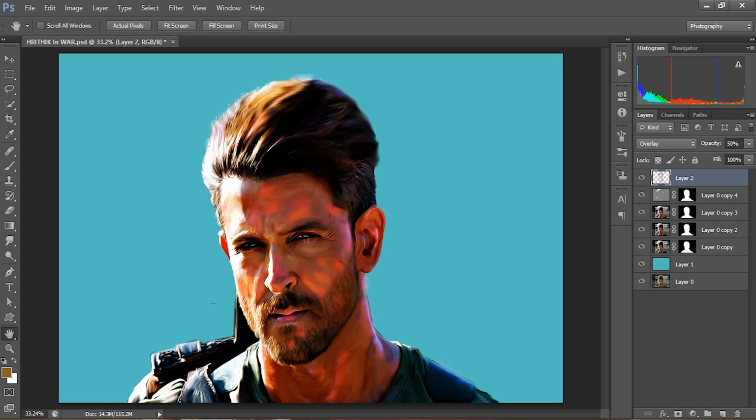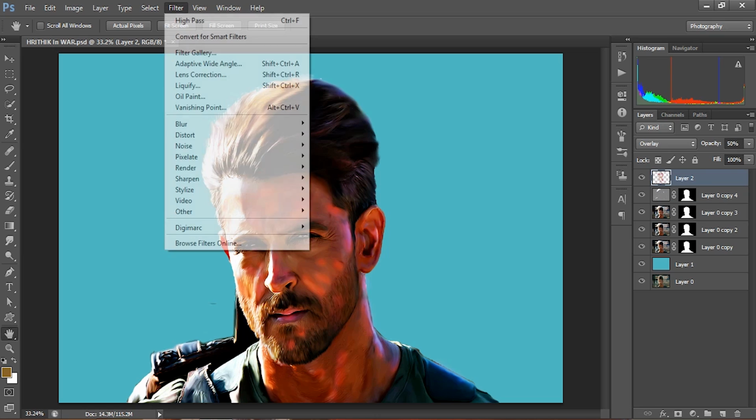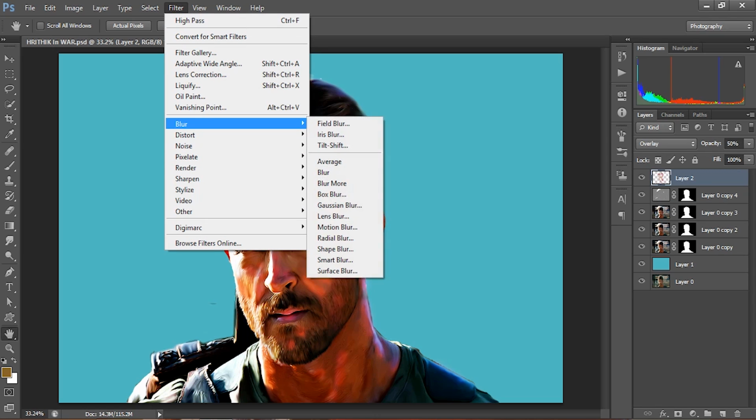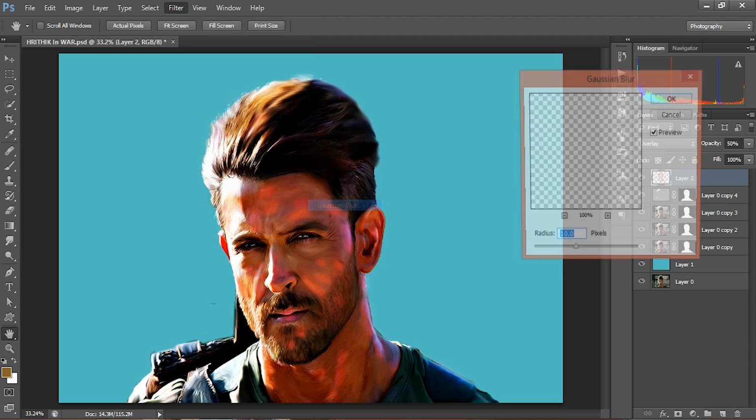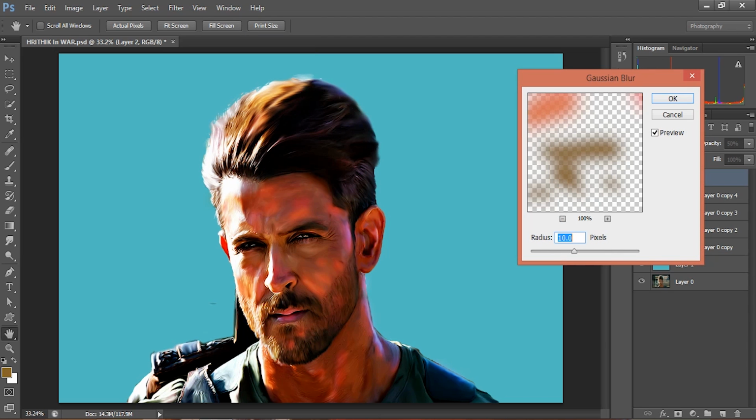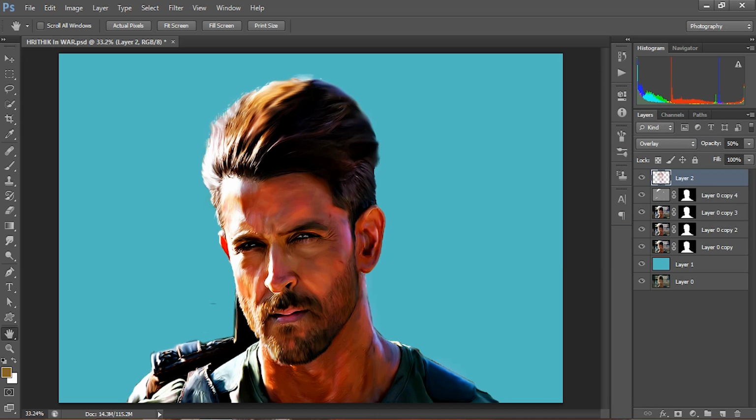Okay, now we got this, and what I'm going to do is apply the Gaussian blur for this layer. So filter, blur, Gaussian blur. Make it 20, okay, 20 will be fine. So this is actually blended with it, and we got some highlights of different colors. If you want, you can approximately change the opacity.